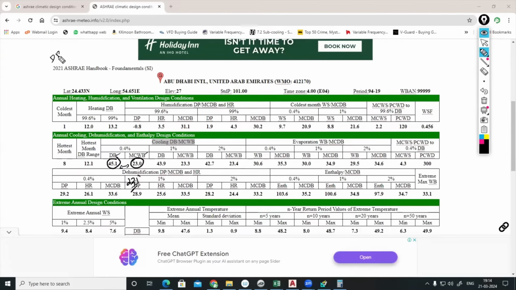If there is no difference between DBT and WBT, that represents a relative humidity of 100%. 100% relative humidity means atmospheric air is having the maximum quantity of water vapor in it. It can't hold any water vapor further. But you can see here, the difference between dry bulb temperature and mean coincident wet bulb temperature is nearly 22. So it is clear that relative humidity in the atmosphere is less in this scenario. Relative humidity in the atmosphere being less means latent heat in the atmosphere will be less. Definitely 45.1 will be your atmospheric condition.